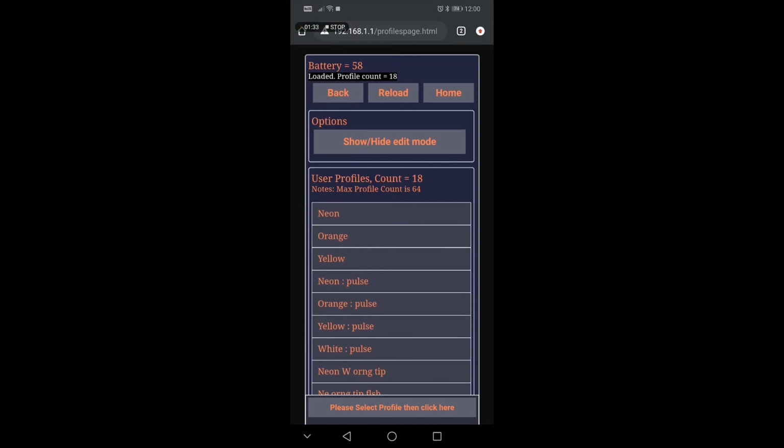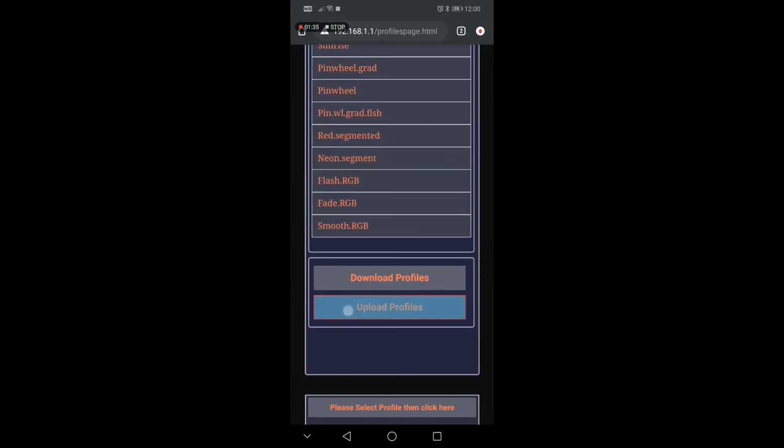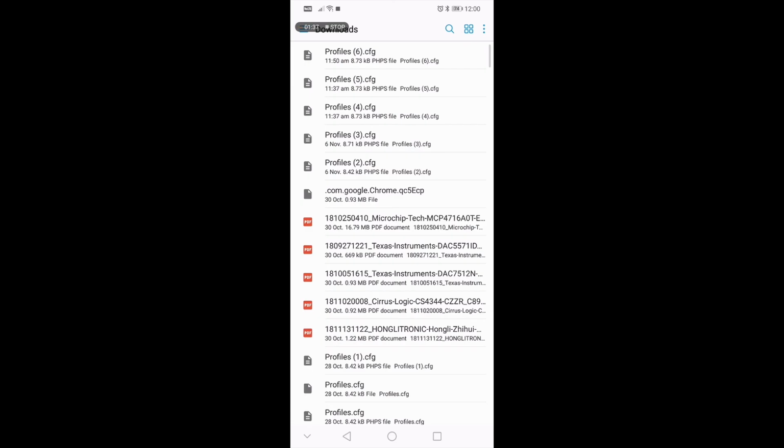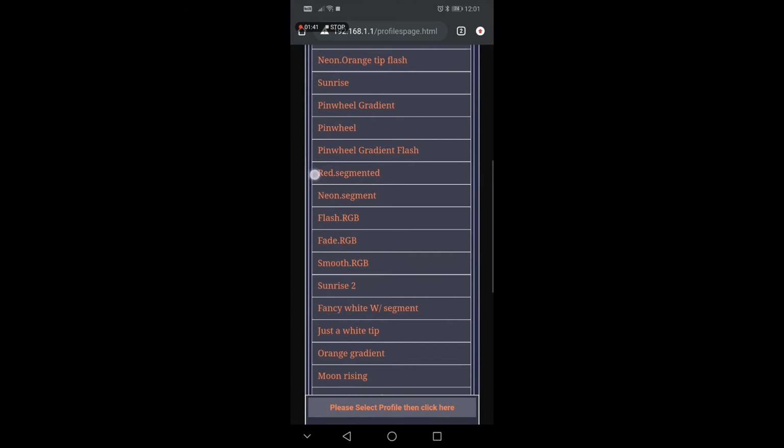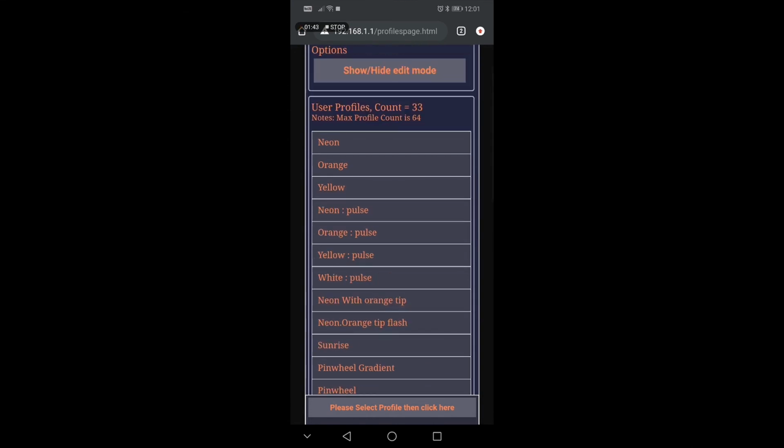I've only got 18 now. But if I go upload profiles back to my files and go to 6, that's the one I just saved earlier. And once again, I've got all those ones back again.